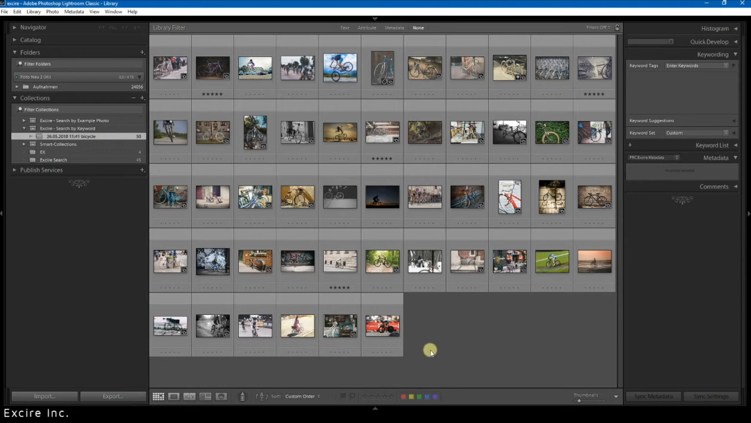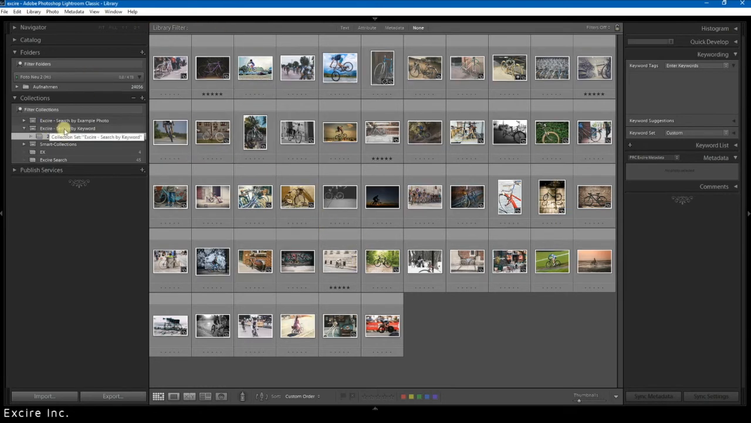As expected, there are only photos of bicycles present. And we have a whole assortment of bike images. So there's pictures of bikes by themselves or people riding them or just sections of a bike, a whole variety. And Excire has generated a collection especially for this keyword search. And all 50 of the results for this keyword are in there. And as you can see, it's titled with the date, time, and keyword.